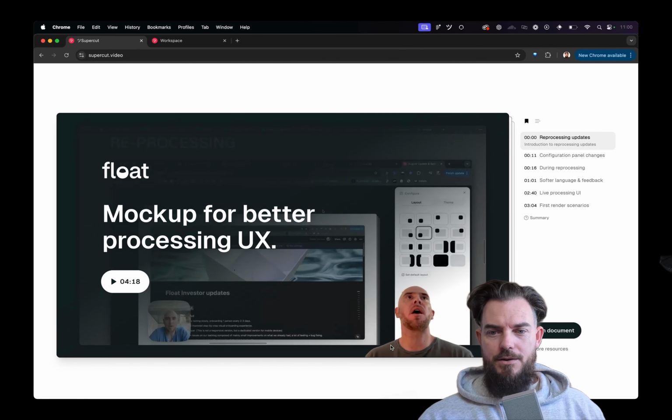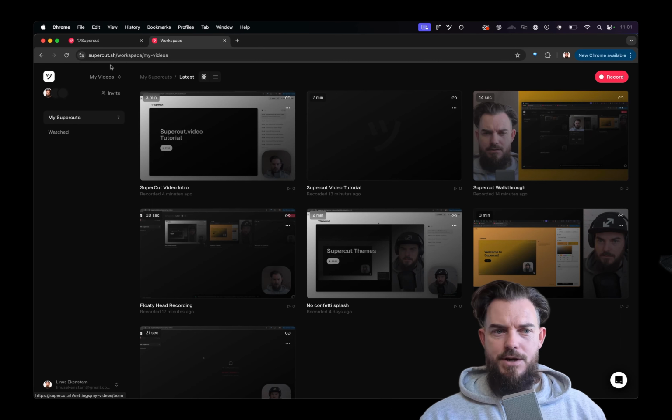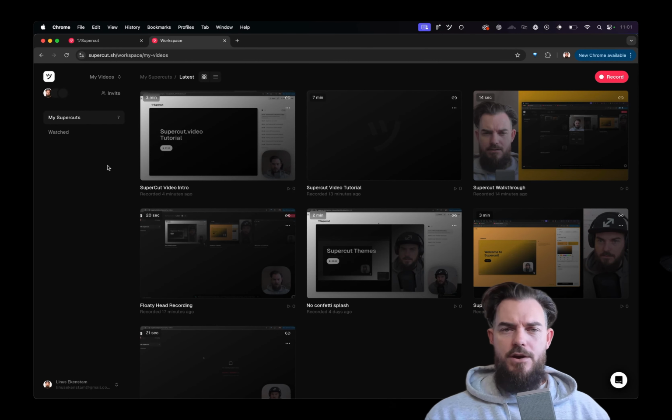So this is obviously the outside of it. If you go to the inside, you have workspaces, and here is my SuperCuts. You can create more workspaces if you want to build up a library of different videos that live in different workspaces. Super easy to do that.